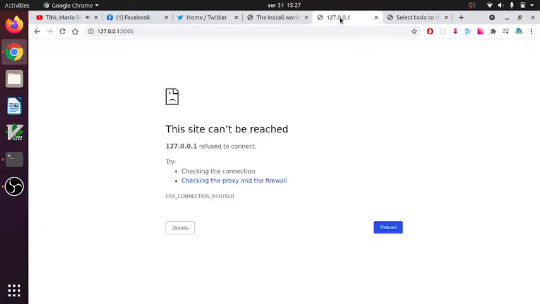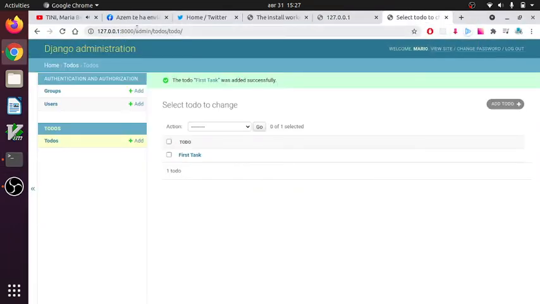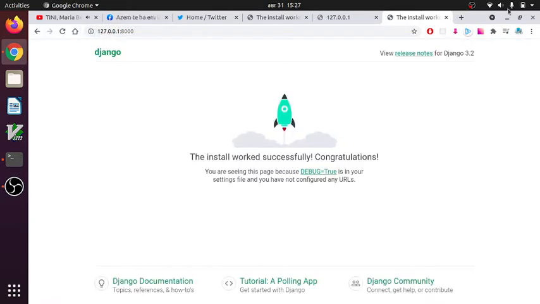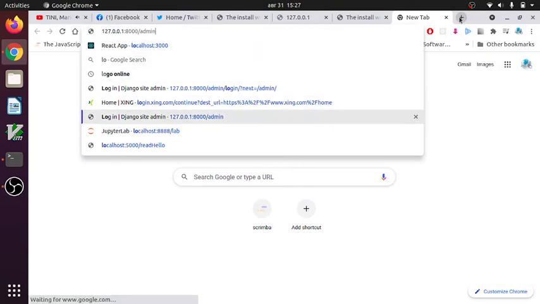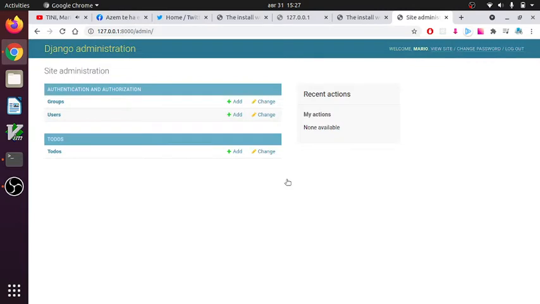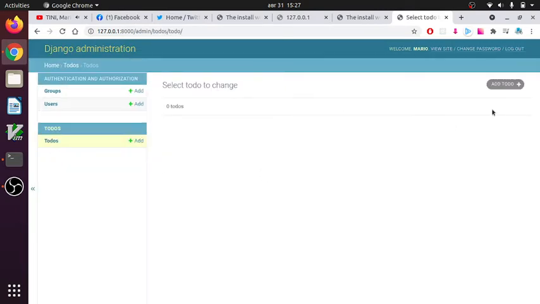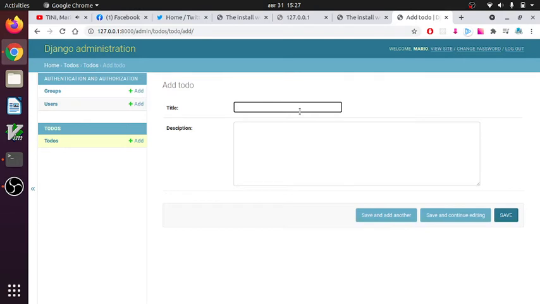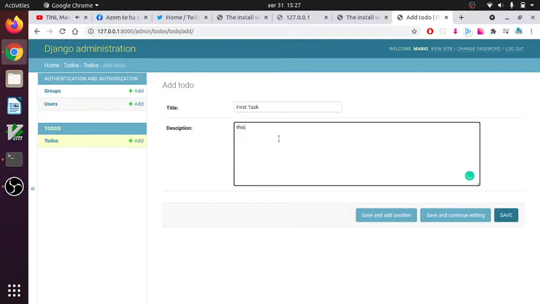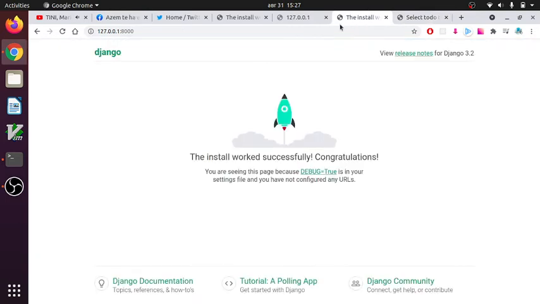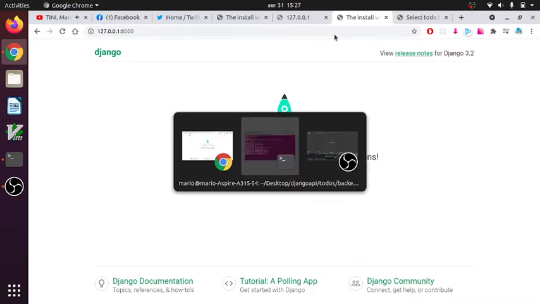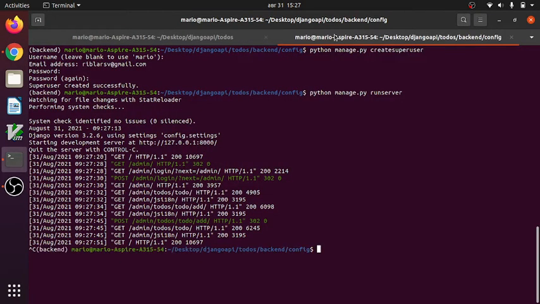Everything is okay. Let's see here. Django is working. Localhost 8000 admin, our user, perfect. We want to add to-dos. Well, let's say first task. This is a task. Okay, it's working, not a problem, but we don't have anything, right? We want to see this in the application. We close it.